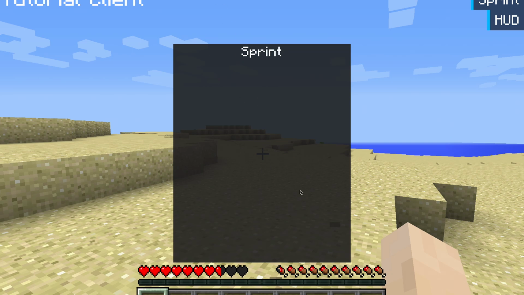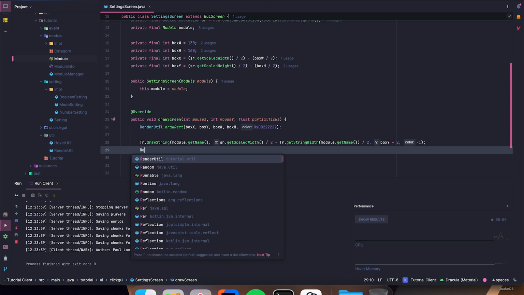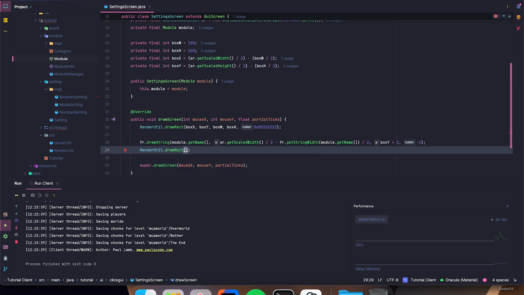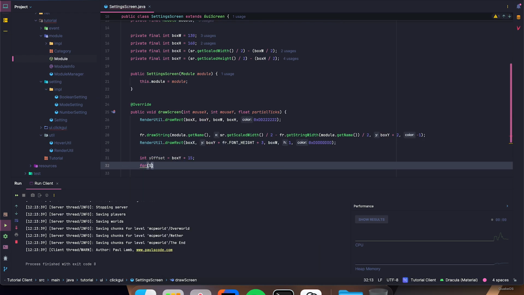So we now know our settings screen is working. Now I want to add just a little line under this to separate it. So RenderUtil.drawRect(box.x, box.y + fr.FONT_HEIGHT + 3, box.width, 1, 0xDDDDDDDD). Alright, int yOffset = box.y + 15.